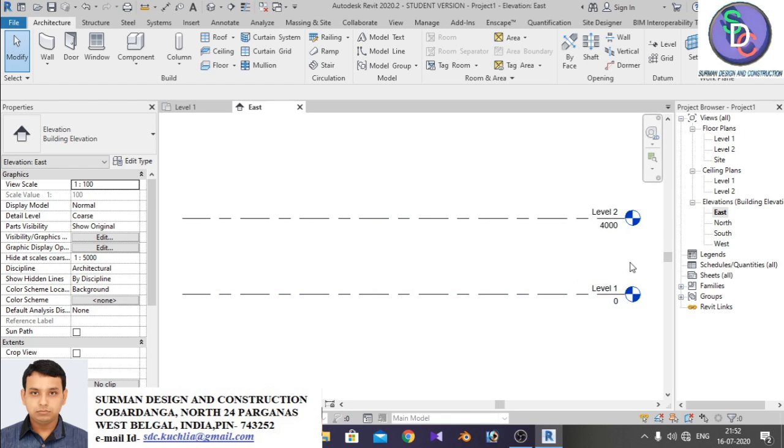If you create any walls in level 1 and assign their height to level 2, then the walls will automatically be created from level 1 to level 2. The beauty of Revit is that you can create a 3D model, structural model and everything in a single platform. It's a BIM software, that's Building Information Modeling. So let's proceed towards today's tutorial.